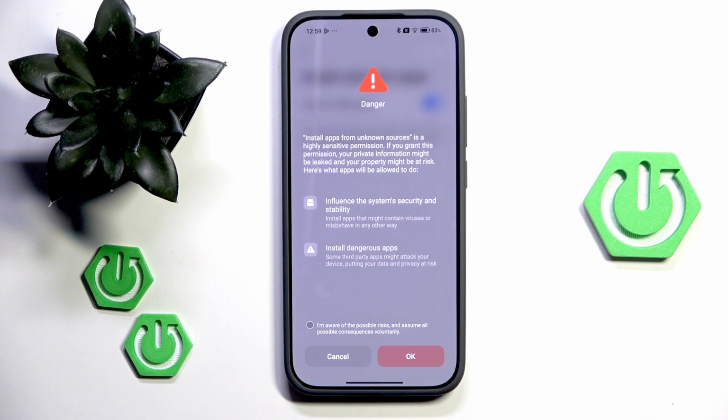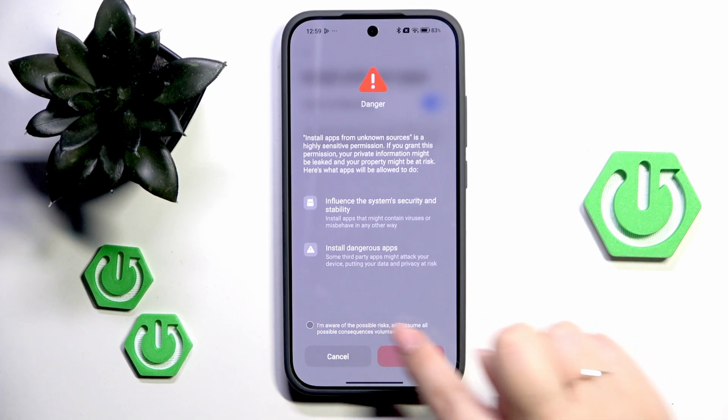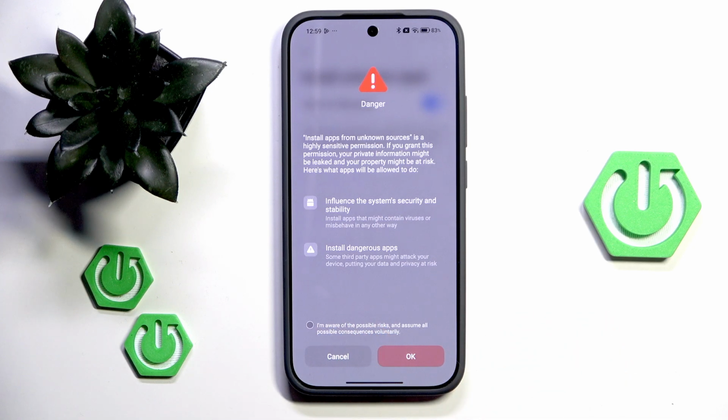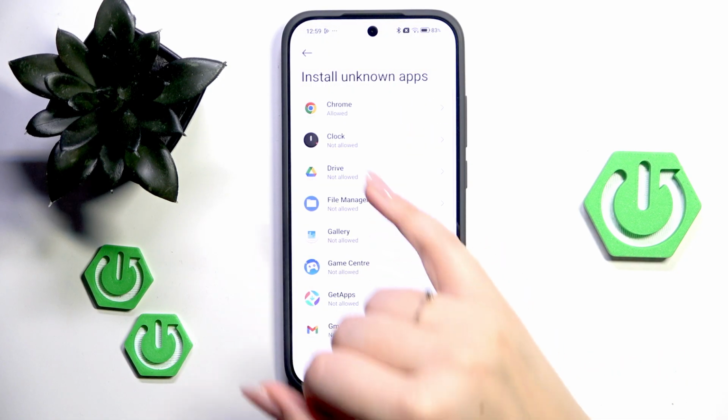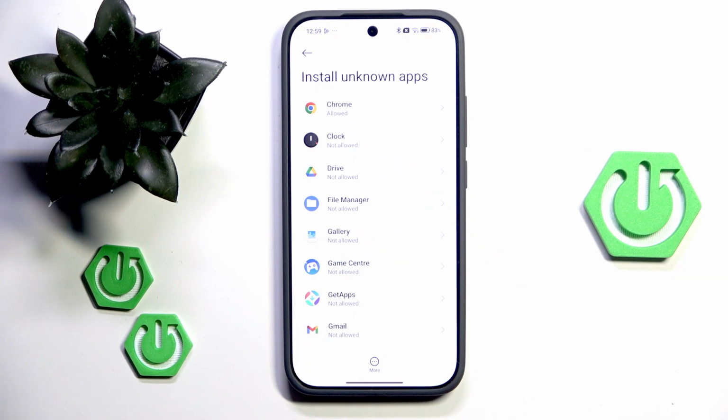Of course, you have to mark this section, the sentence, that you're aware of the possible risks, because as I said, you're doing it on your own responsibility, and tap on OK. Now let's go back, and as you can see, the Chrome is allowed to install something.